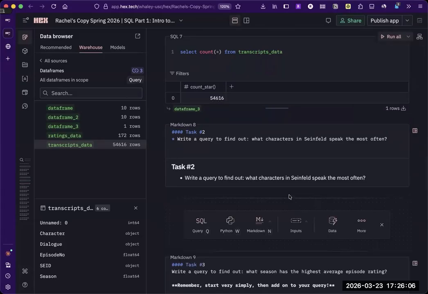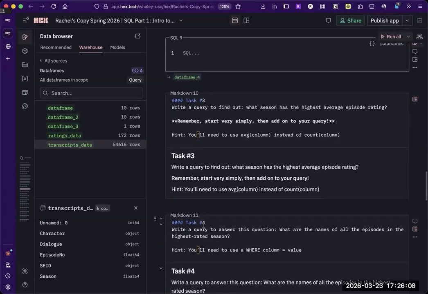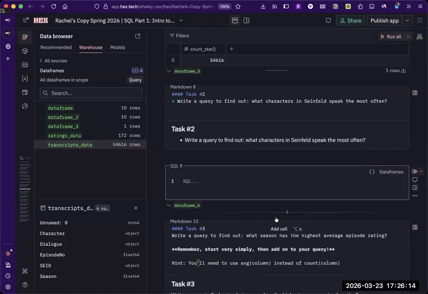I'm going to add a cell down here. Again, we're adding a SQL cell. Anytime I'm starting my query, you're going to need to think about 2 things. One is what information or what table am I trying to draw my information from? And then what information do I want out of that table? To answer this question, which table do we need to draw information from? Transcripts data, excellent.